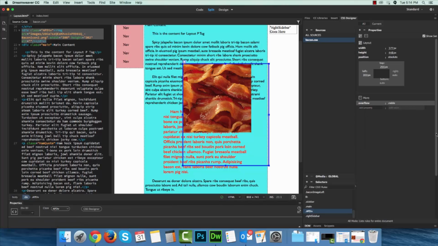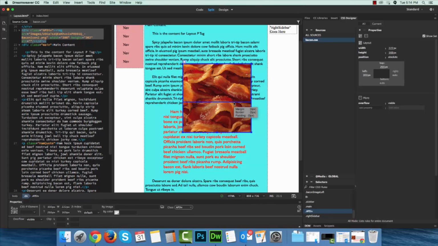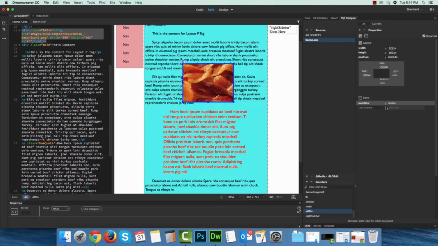The visible option displays the content that doesn't fit inside the element. So even if that div is tiny, it's still going to display the content inside of it. Hidden chops off or hides the excess content. So even though that photo is about 300 by 300 pixels, give or take, it's only going to display a little piece of it, almost like it's peeking through a window.